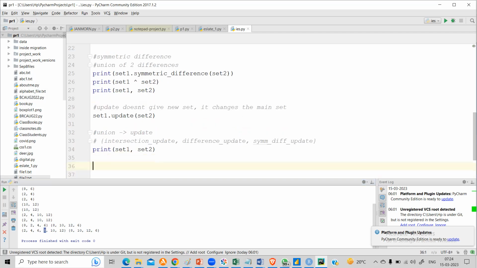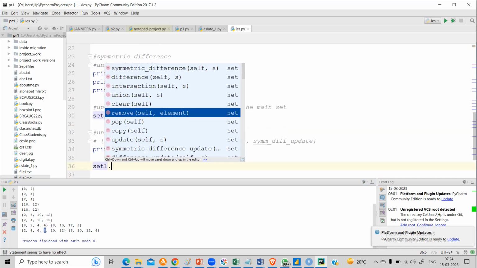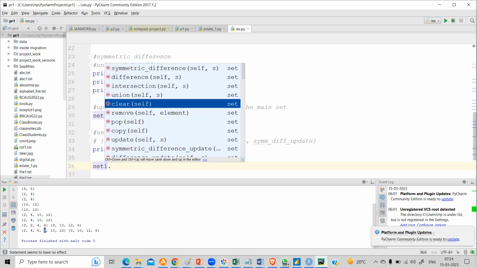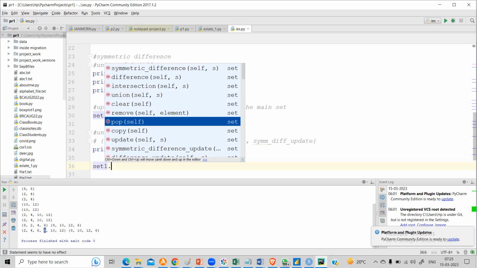Apart from that, there are some other methods which will give you true or false. So you have something like set one dot pop, remove, clear. Clear will remove all the elements; it will make an empty set. Remove takes the element. So if I want to remove 8 from this set, I'll say remove 8.